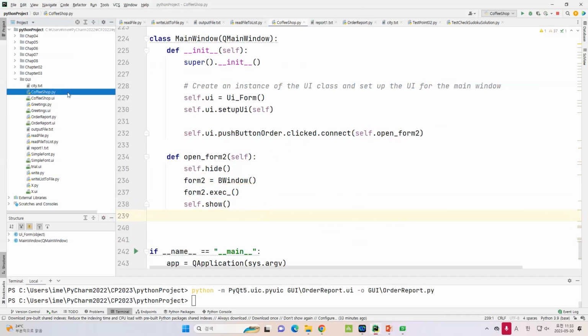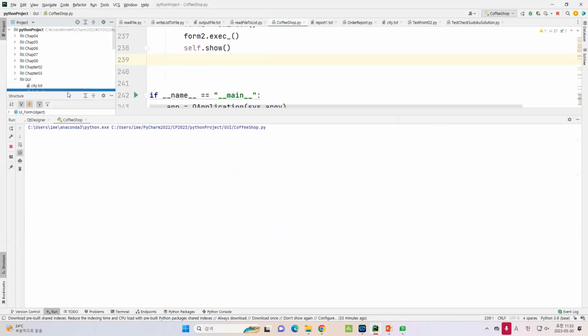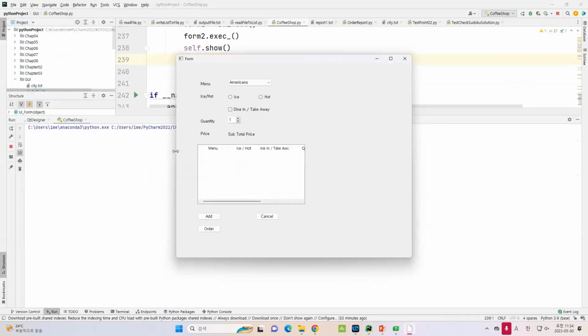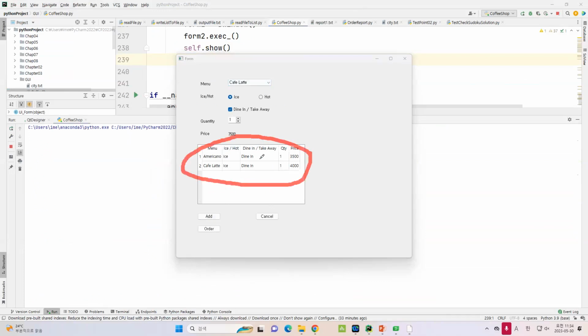Now let's see if I run this. Okay, I have the ice americano takeaway, and then I add this one. And then let's say I have another menu, cafe latte, ice, and takeaway, and I add. Then I will have two menus here, americano, ice, dine in. Oh, why is it dine in? Should be takeaway. Okay, anyway, let me check later.